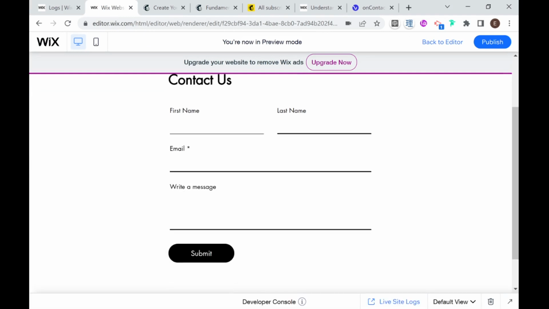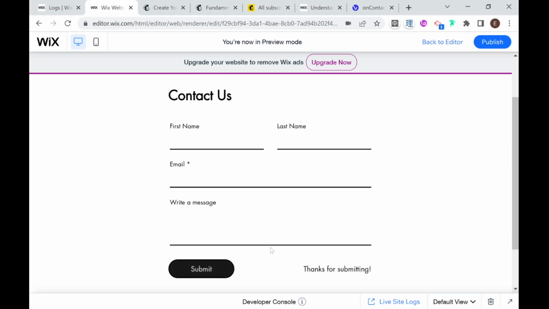So let's add tester1. First name tester1, last name tester1. Email will be tester1@gmail.com. And I'm not going to leave a message here. I'm just going to go ahead and submit this contact form.